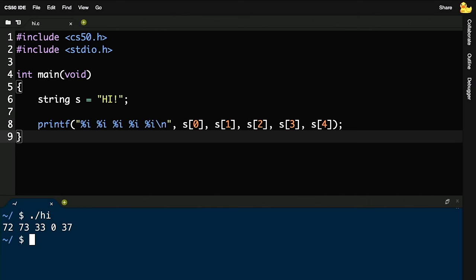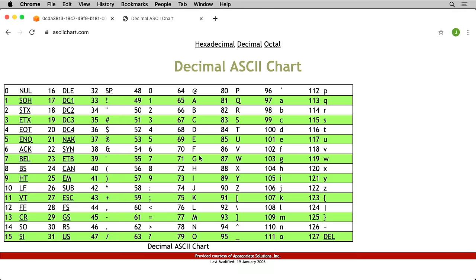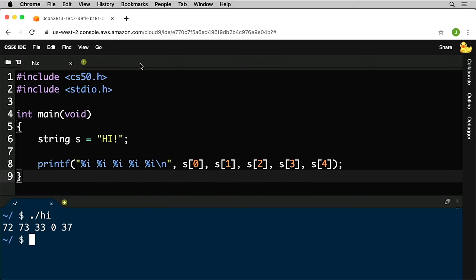And that's interesting. Apparently, there's the number 37. What is the number 37? Well, let me go back to my ASCII chart. And let me conclude that number 37 is a percent sign. So that's kind of weird, because I didn't print out an explicit percent. Now I'm kind of poking around the computer's memory in places I shouldn't be looking in some sense.